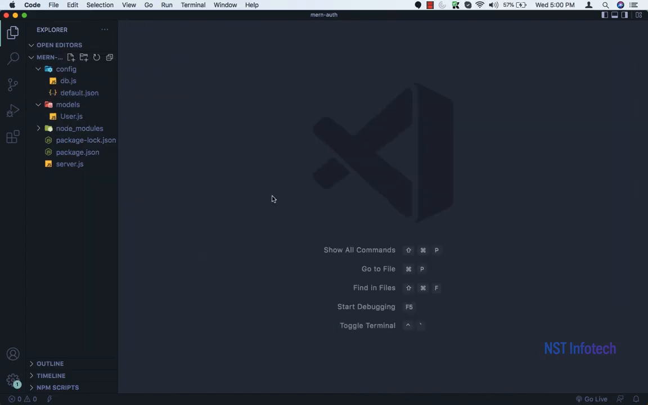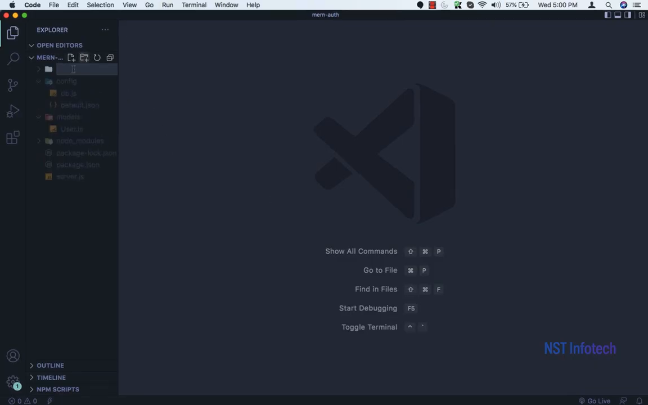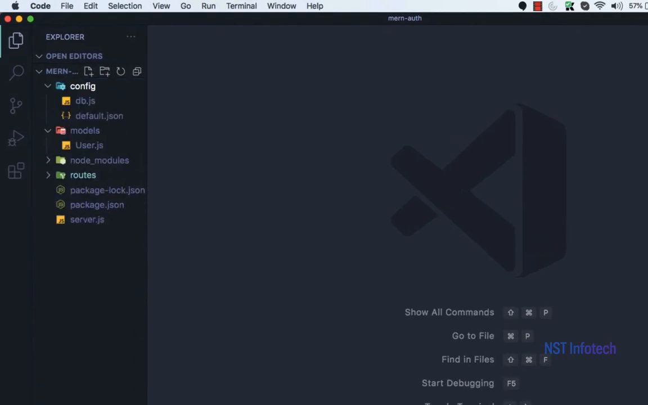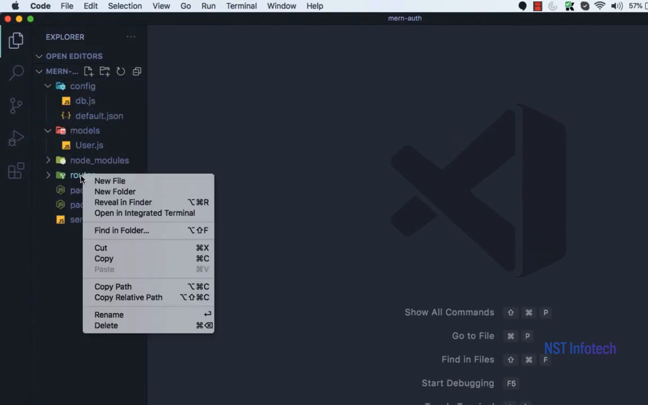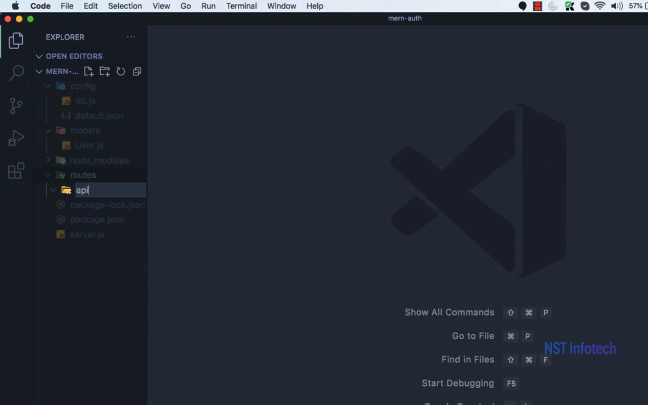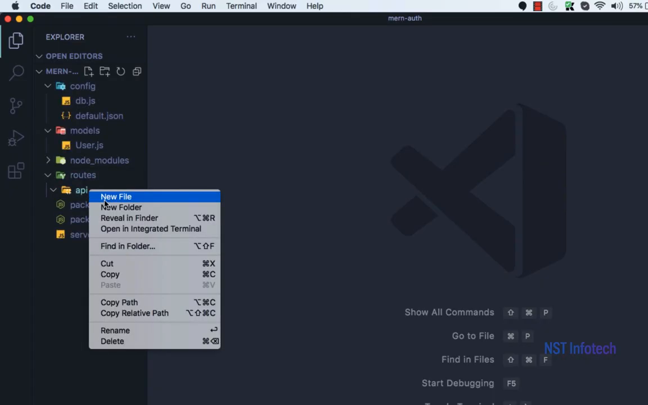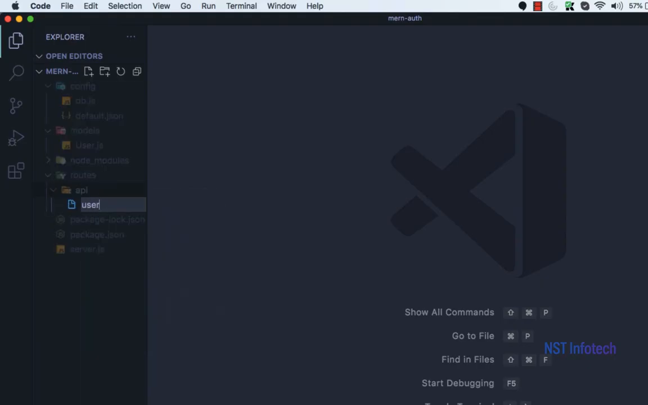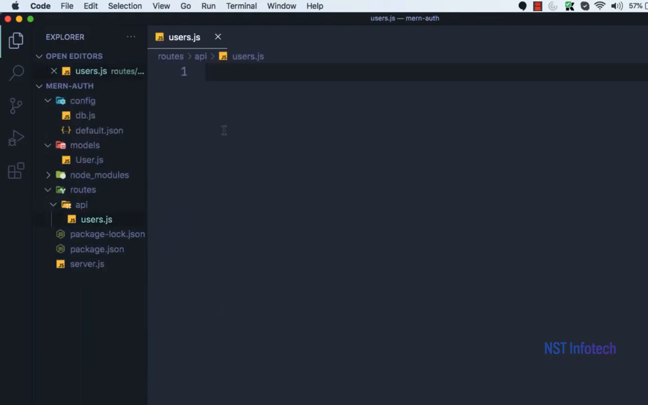Hello friends, welcome back. In this video, we will build API routes using Express Router. So in the root folder, we will create a new folder with the name routes. And inside the routes folder, I will create a new folder with the name api. And inside this api folder, I'll create a new file with the name users.js.